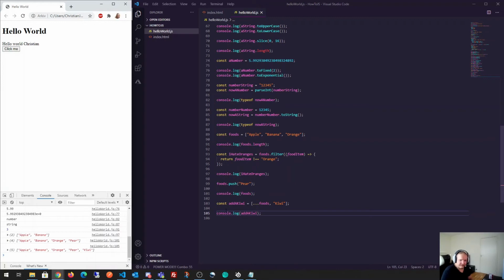So this is a more modern way of doing it, and you will see this a lot if you work with JavaScript, that people use this spread operator more often than not instead of the old push method.